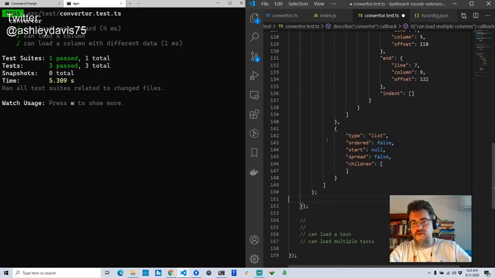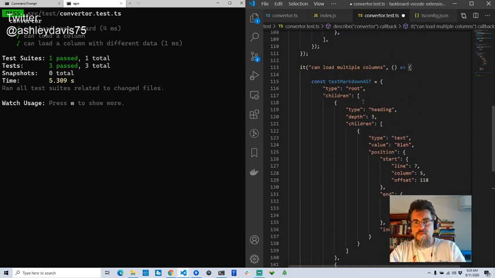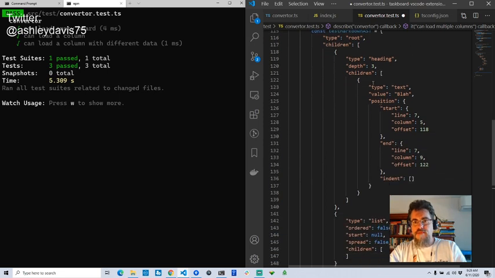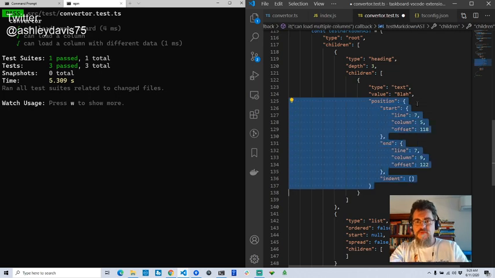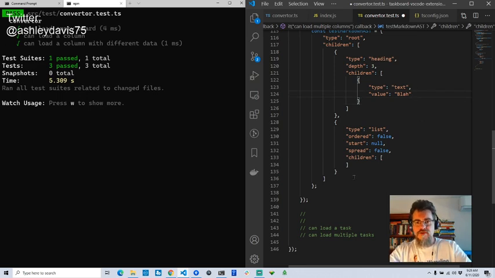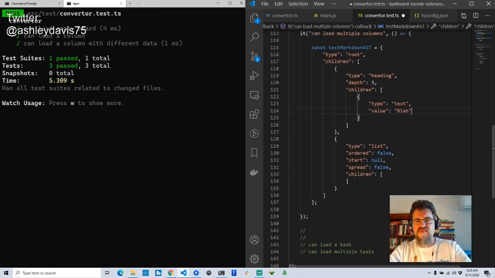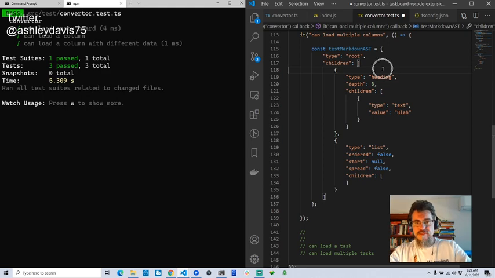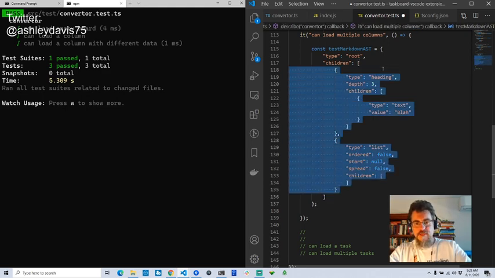What I need this time though is a whole other column, which basically means I want a whole other heading for the column and a whole other list of tasks that are going to be in it. So let's make this data a little bit simpler as well. The markdown parser adds this position information that shows you the position in the markdown where it comes from. I don't think I need that in this test. So I can drastically simplify this data just by removing that. I will later on remove that from the other tests as well. But now I'm going to copy this. I'm going to repeat that.